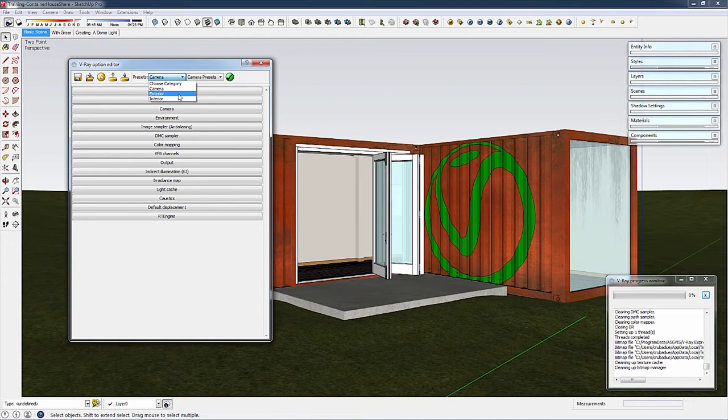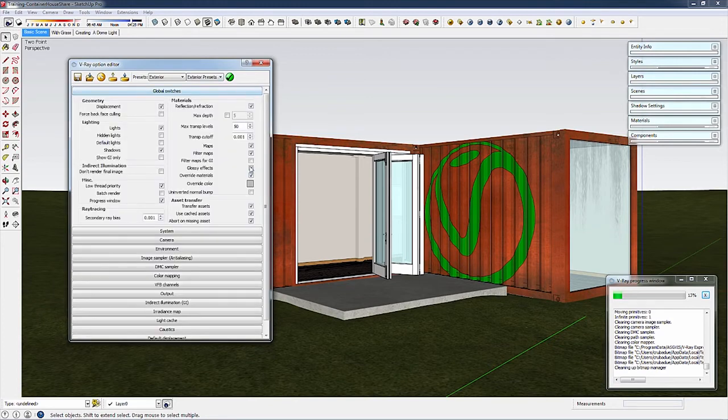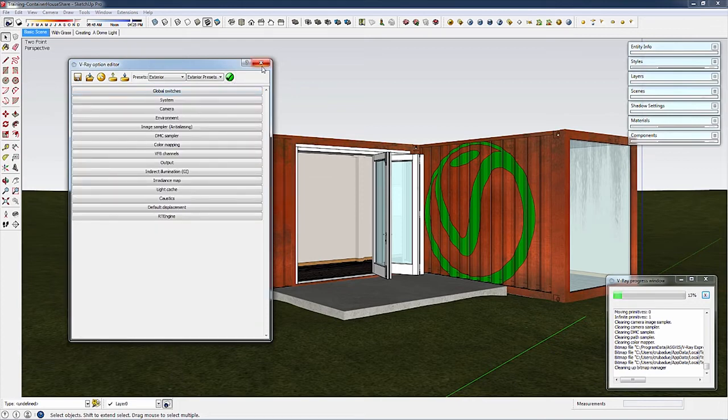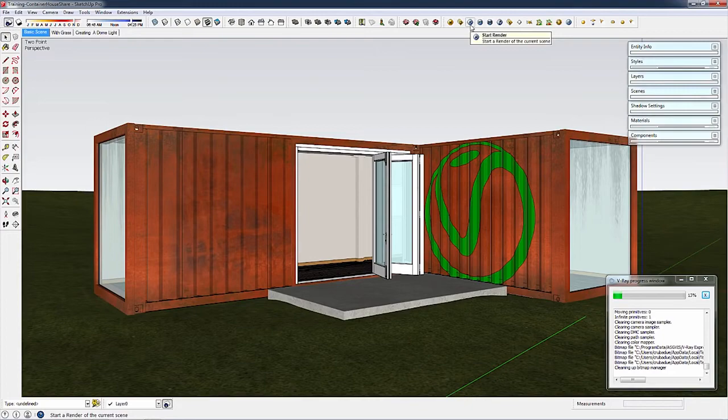Since we are using an exterior scene, we will then talk about the exterior presets. Once you select exterior presets, we have a list of different quality presets to the right. My computer is fairly quick, so I'm going to choose the medium quality exterior. Once selected, click the green Use Preset button, and it will be immediately applied to your options editor. Once we've applied our exterior presets, the next step we'll take is in our global switches to turn off our override materials effect. Close this, and let's start a render.